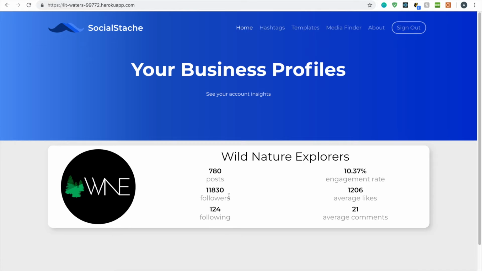So you have your posts, your followers, and your following. But we also give you what your engagement rate is, what your average likes are, and what your average comments are. And these averages are based upon the past 15 posts that you have on your profile. So the engagement rate is generated by counting up all the likes and comments for each of those pictures and dividing by the amount of followers you have, which is right here. And that's what determines the engagement rate. And the average likes and comments, like I said before, was just the average amount for the past 15 photos.